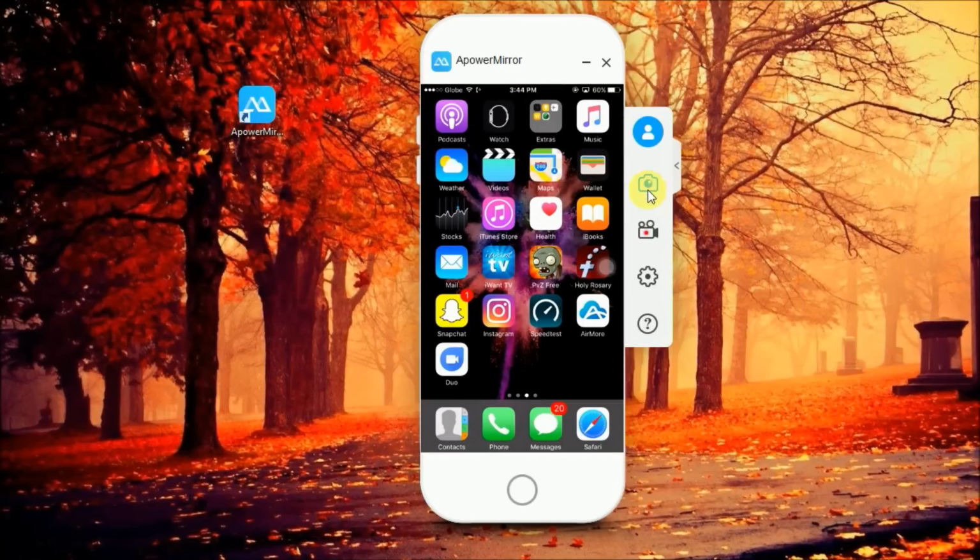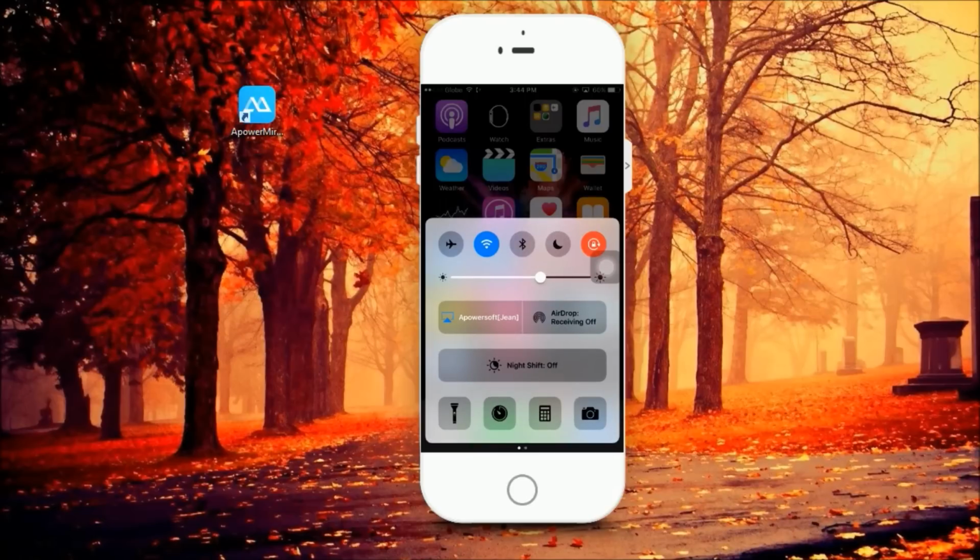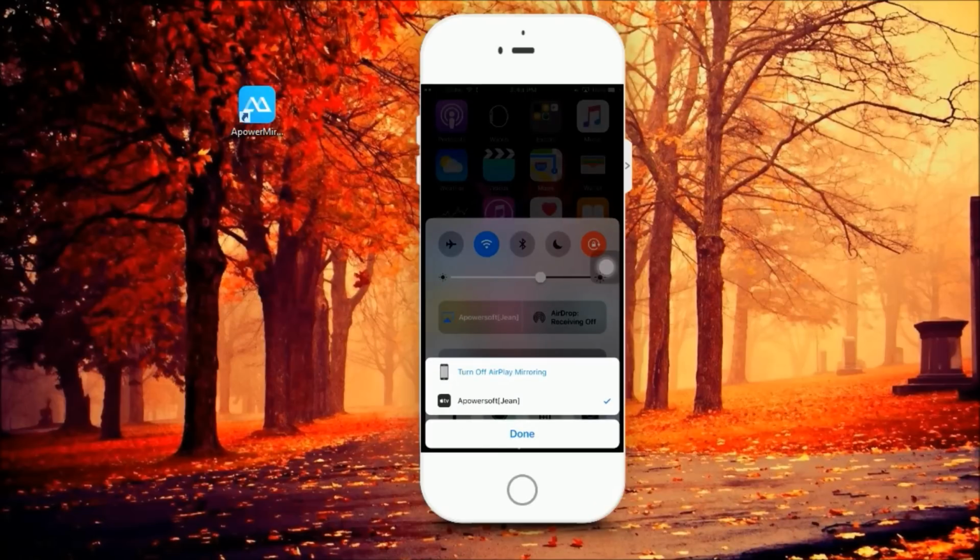You may also take screenshots or record your screen using this. To hide this option, simply click here. And to disconnect your phone, simply turn off AirPlay Mirroring on your iPhone.